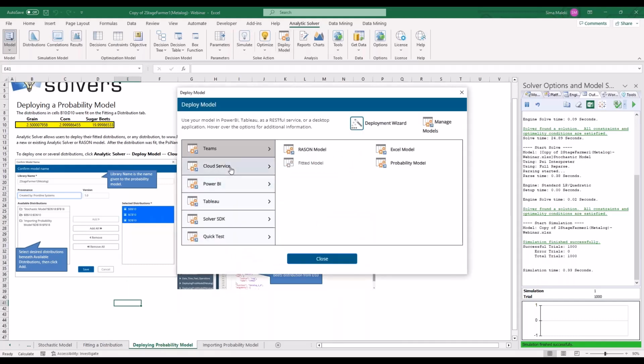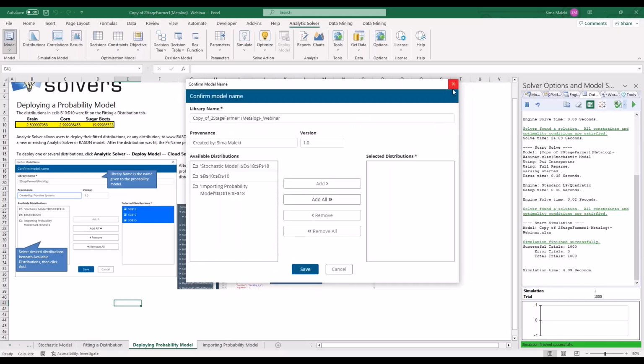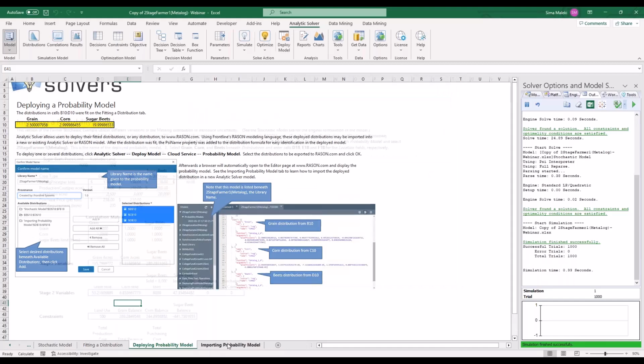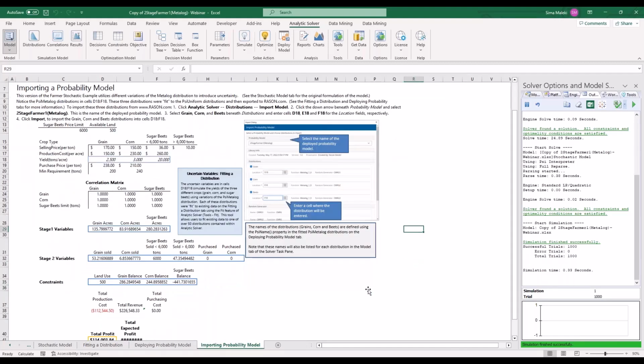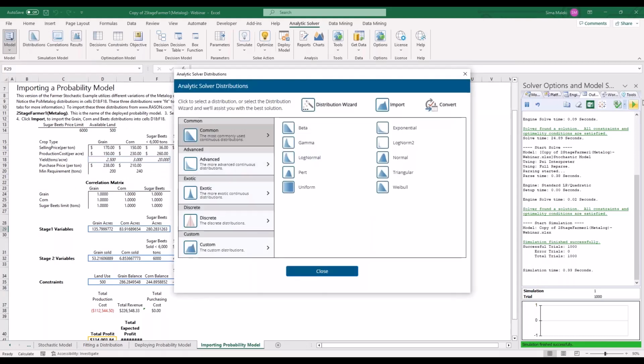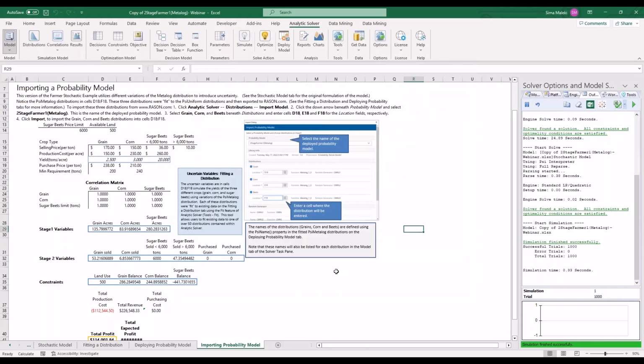Click and deploy cloud service, promote this fitted distribution. Here we're showing you how to use network distributions. Click on probability model and actually promote them to have them on Analytic Solver Raison server. Okay, and then in the next example, it shows you how if you go to distributions, there's an option here, import, that you can import the distributions from Raison server and use them in the model, your own fitted distributions. Okay, so there's much more here.